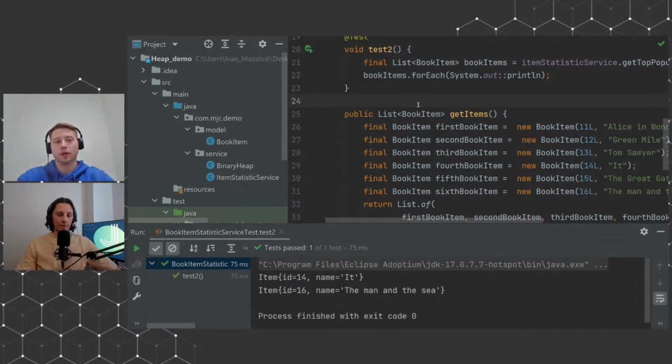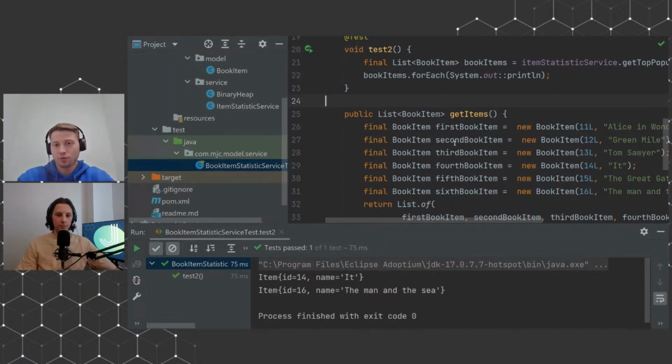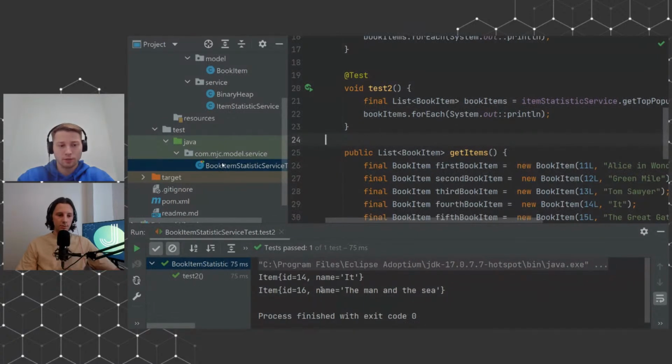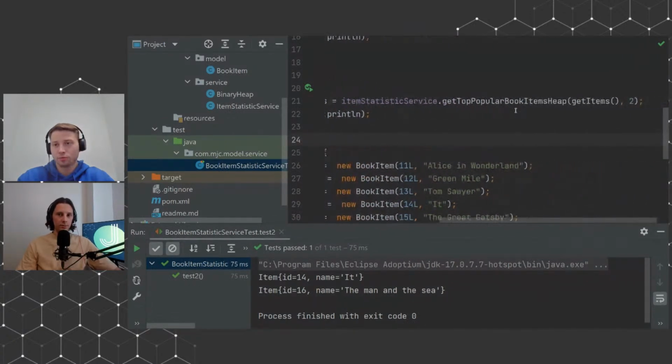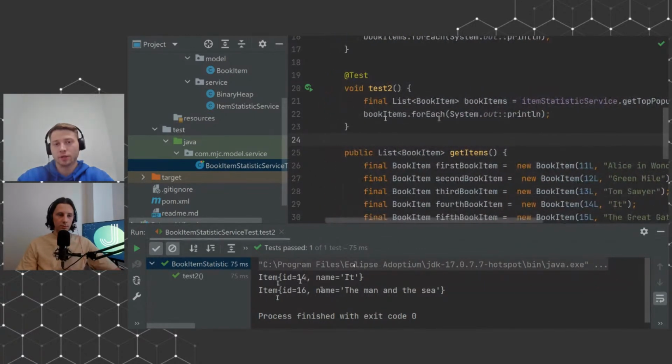So as you can see, I already executed our second test, test two, and the top two books are again the fourth book, It, and The Old Man and the Sea. So as you can see, our second implementation works fine.